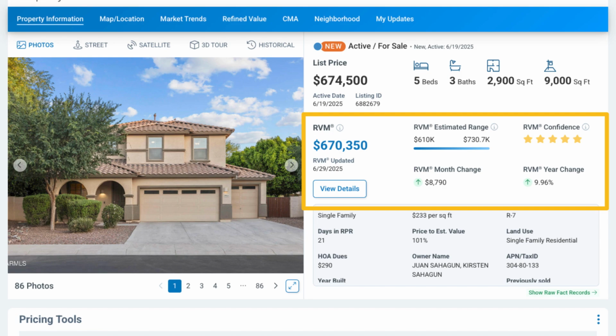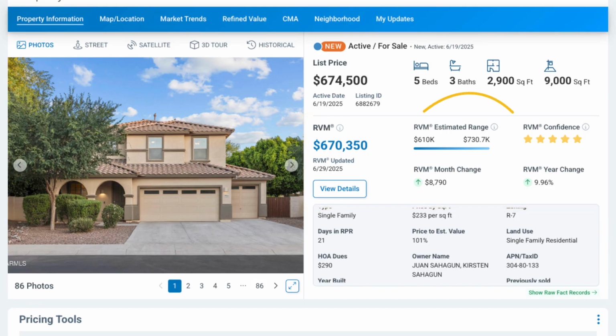It's more than just a basic estimate. It also factors in real listing and sales data to give a more accurate picture. The RVM is accompanied by a 5-star confidence score. A confidence score of 5 indicates that the different automated valuation models yield similar estimates for this property.